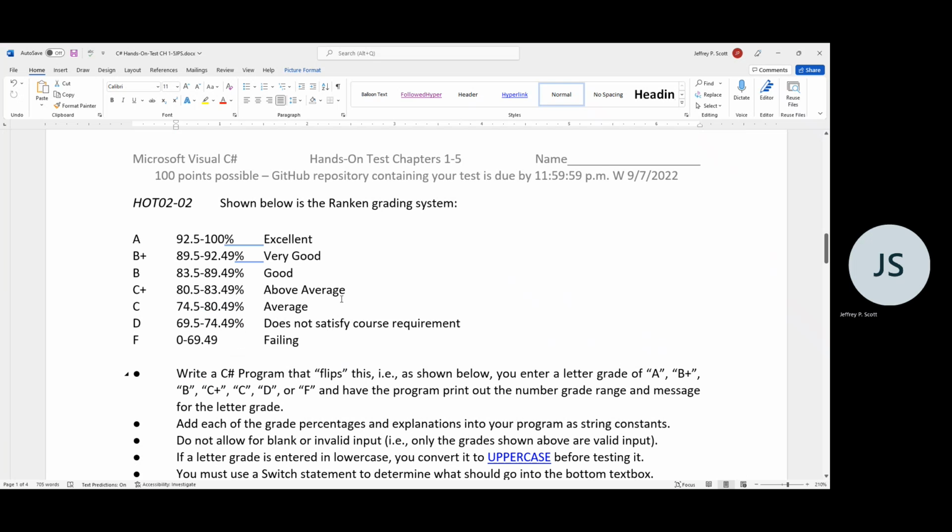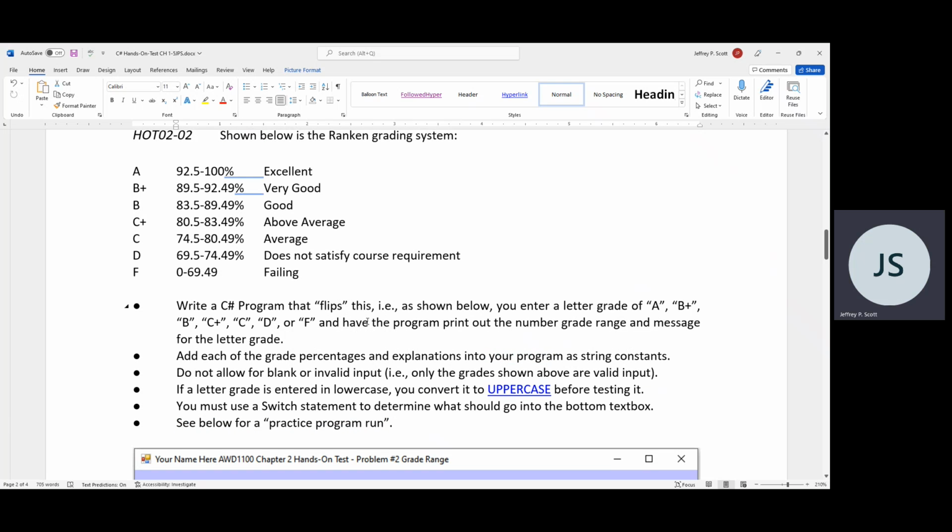Problem 2. Shown below is the Rankin grading system. So this is literally what it says. If you have a grade that's within this range, it's excellent. If it's within this range, it's very good. Down to if it's in this range, it does not satisfy the course requirement. So you're going to write, we've already done this, where you enter a grade, a number grade, and it gives you a letter grade. We're going to flip this. You enter a letter grade, and it gives you a number grade.